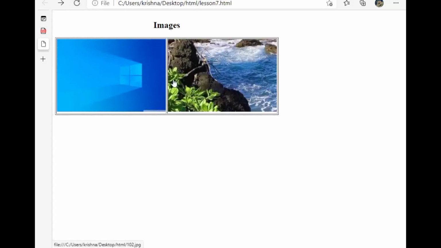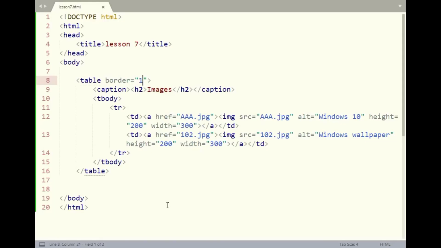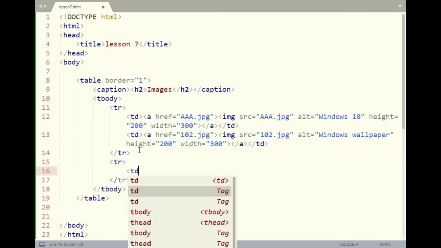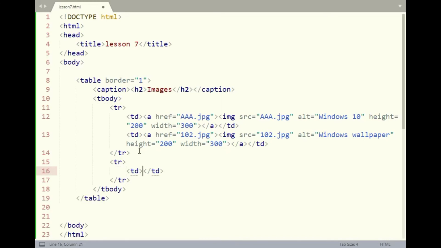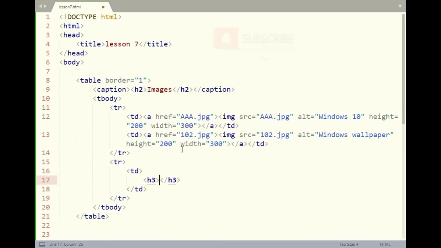We have created one table. You can give this image data by creating another row. So let me create another row and create a column and let's put some data of this image. I will put h3 tag, Windows 10, and then I will use list tag.